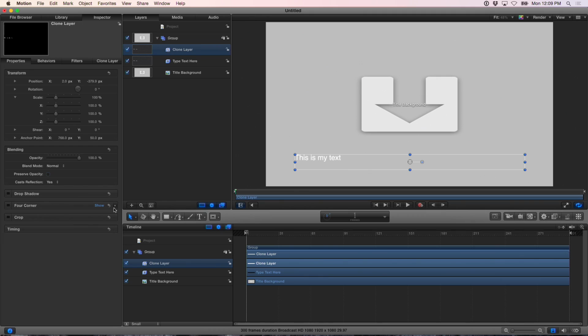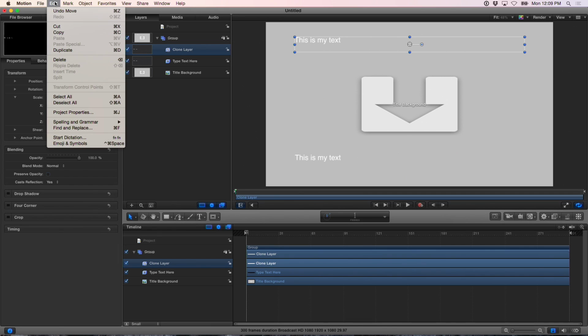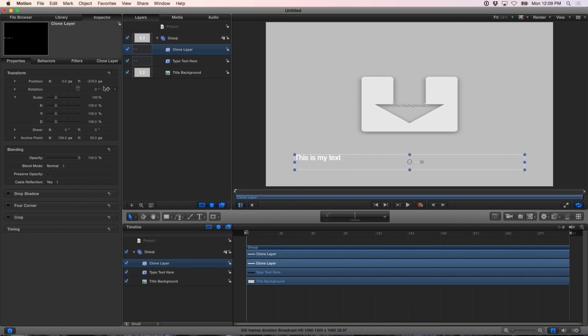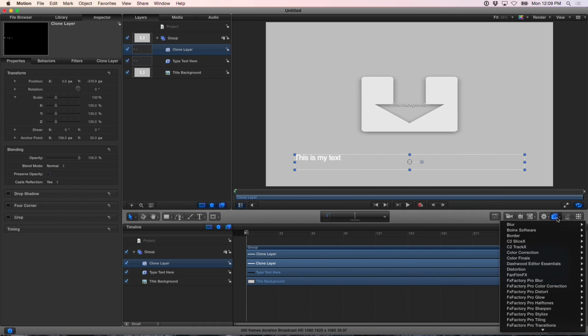What this does is, when you work in Motion, sometimes you want to work on a copy of what you're doing. Say, for example, on this clone layer, I want to make it so that as I type text down here at the bottom of the screen, it also appears at the top for some strange reason, although I don't want to do that, so undo move. I want that clone there. But what I want to do is apply a filter to it. So I'm going to go to the Filter menu here and choose Border, and Simple Border.